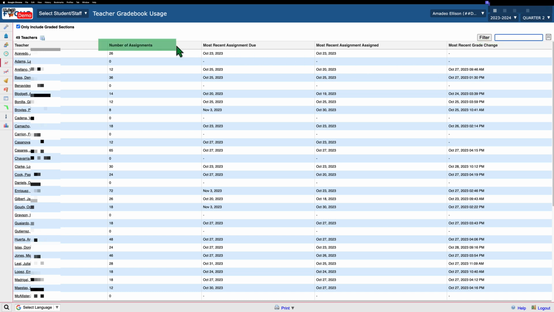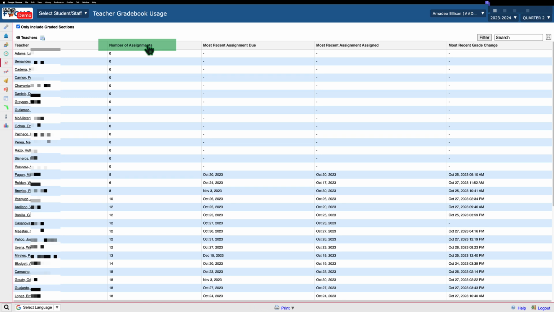Another helpful feature of this report is being able to change the sort order of each column by clicking on the title of the column. This is a quick way to see if teachers don't have any assignments in their gradebook or if they haven't recently added grades to those assignments in the gradebook. By using this Teacher Gradebook Usage Report, you get a quick snapshot into how that teacher is updating the gradebook by seeing those number of assignments as well as the most recent grade changes.